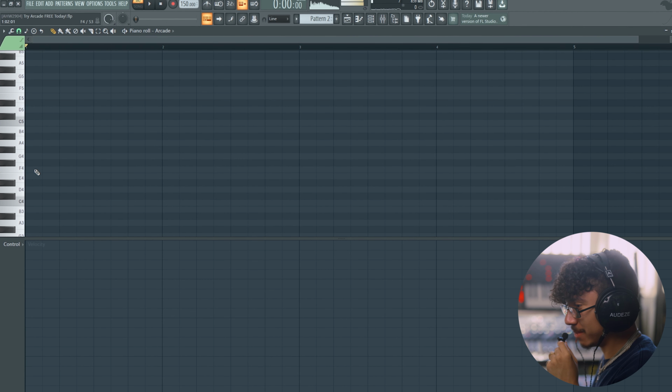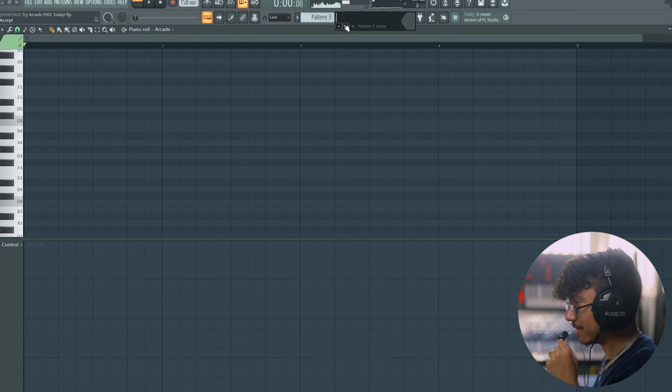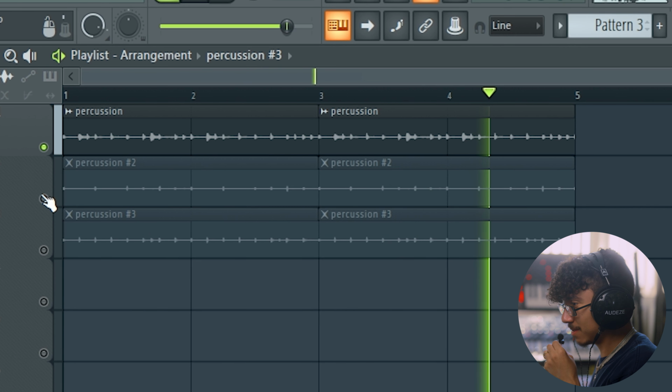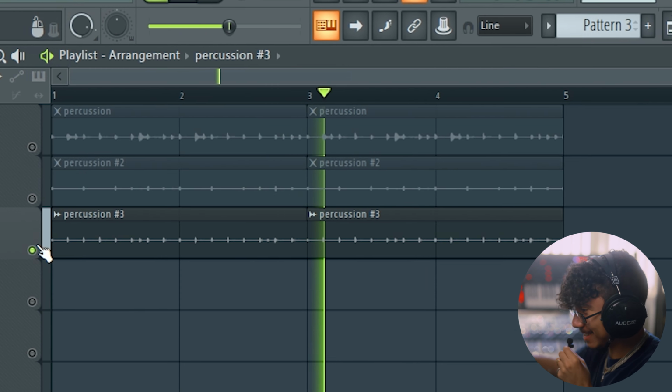I'll give them each their own pattern because I want to separate these and kind of stem them out in different ways. So we'll do the E, the F, and the A, right? We got our main one, the shaker, and the fork hitting the glass type ding ding ding ding.